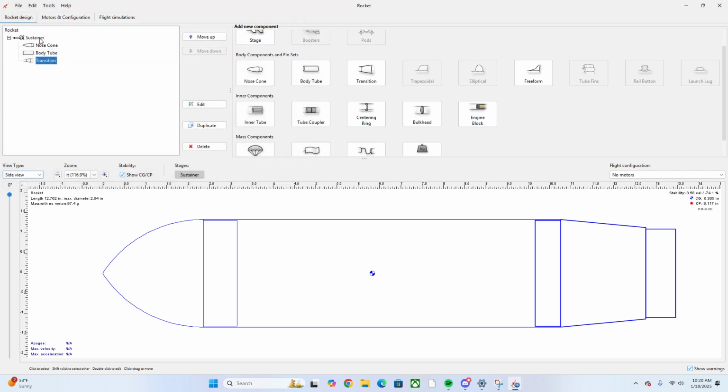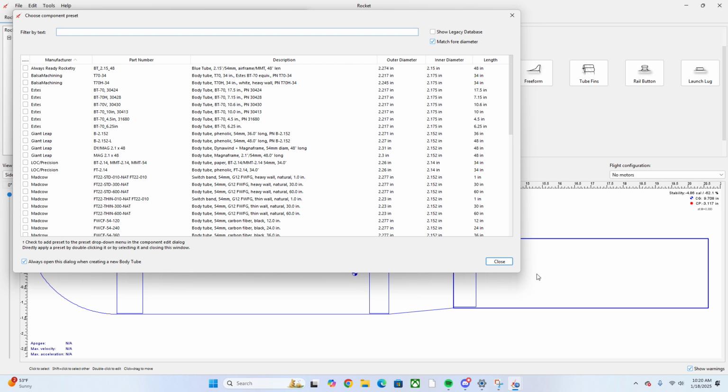So now that I have a transition, I'm going to add another body tube. This is going to be where our motor mount is going to be glued into, as well as where our fins are going to be. So I'm going to go ahead and click on body tube. It's going to automatically add a body tube to the back.